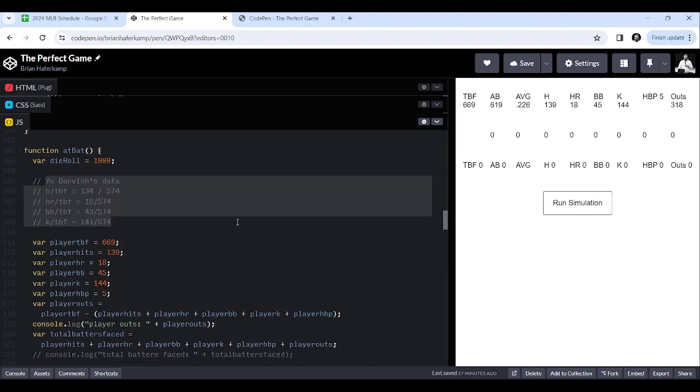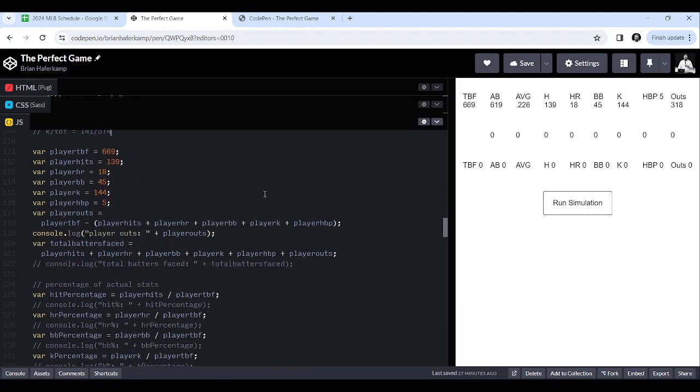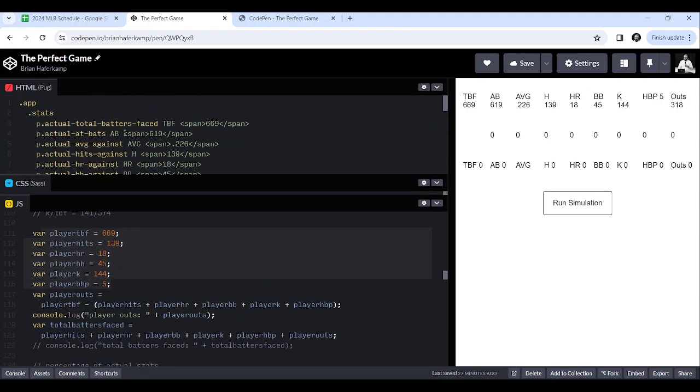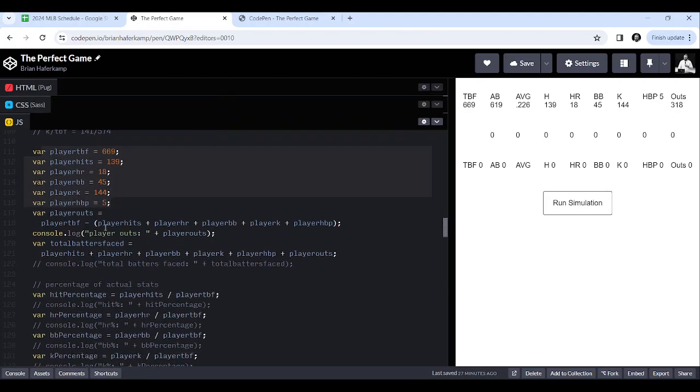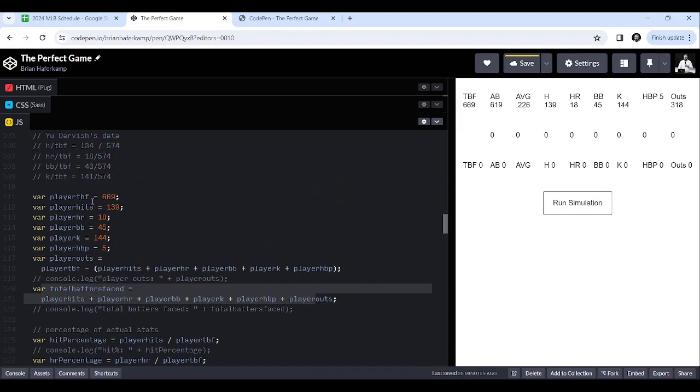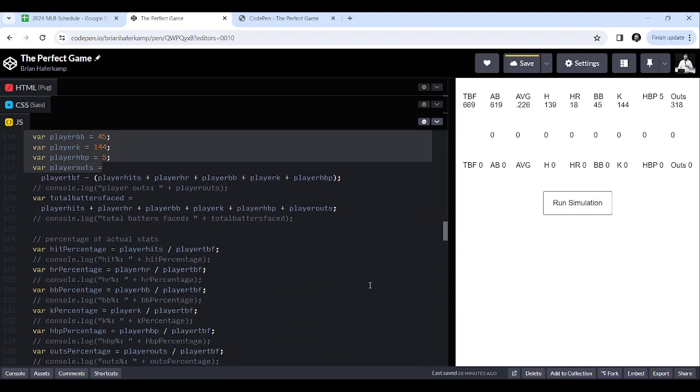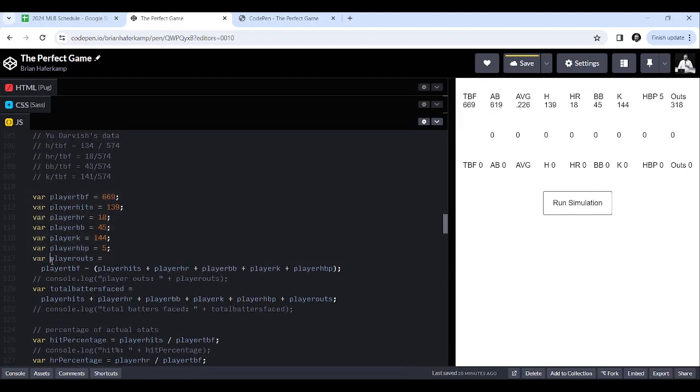I'd originally started with Yu Darvish and moved on to Verlander, but these are the actual stats. I should probably use these to be filled in here. But then I have a formula for getting all the player outs. I was just checking that out. I have a formula for getting total batters faced, and I'm getting that just out of these. Really, what I'm doing here is just making sure that when I input all of these, I come out with the right numbers.